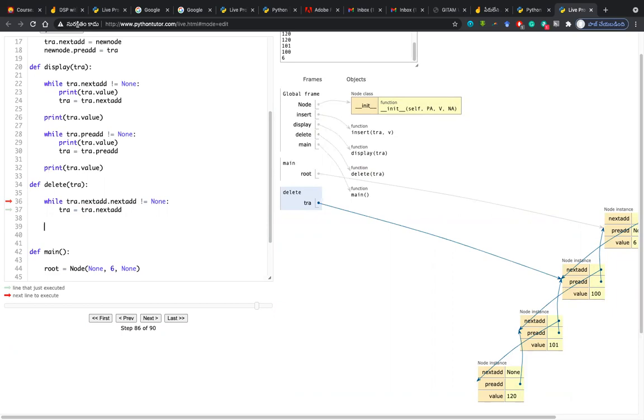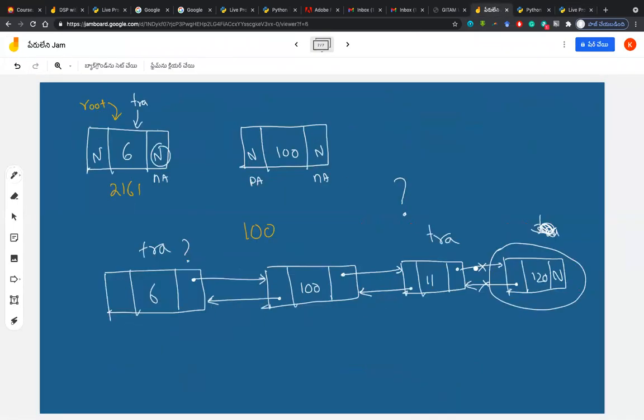I need two statements now. Earlier we used to just say our TRA dot next address is equal to none. That's all. Now we have to do two things. What are those things I need to do? I will tell you. When you are at this one, I need to make this none and this one also none. Now the question comes, which statement should be first and which second? Which one will you make none before and which one after? Can you tell me?